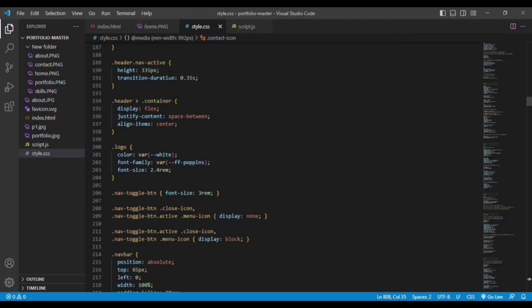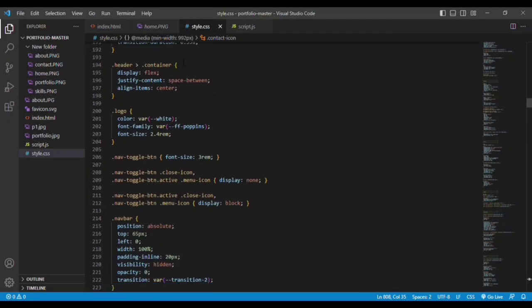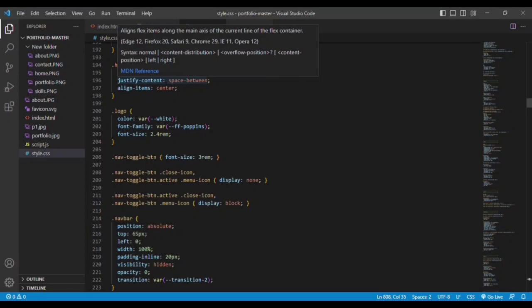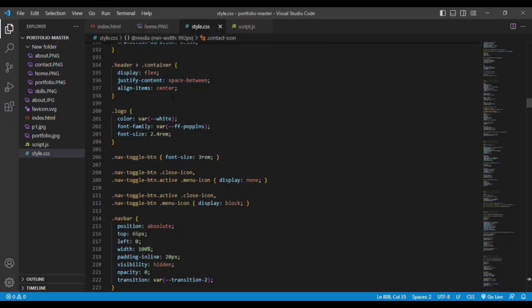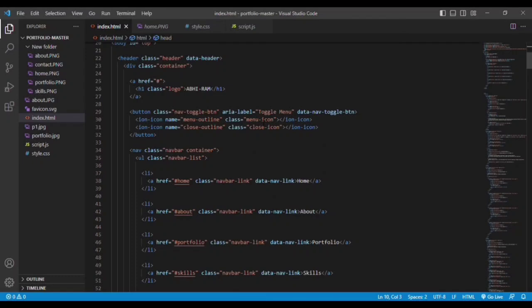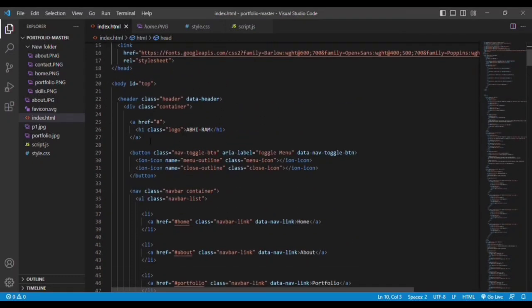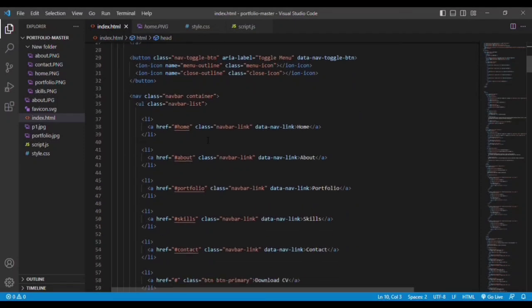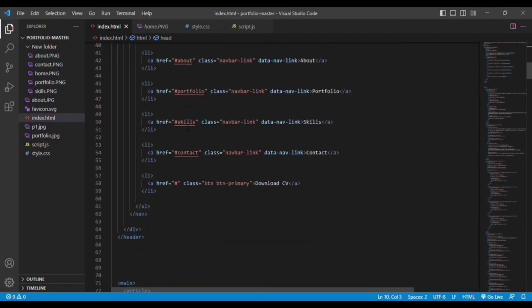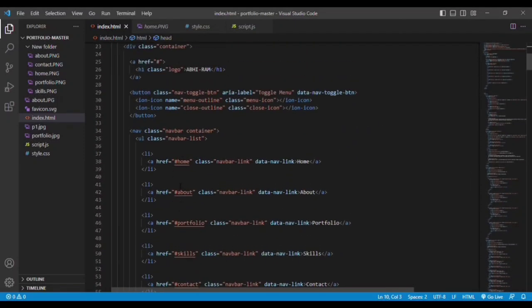Next we have header nav active. For it, we have height is 335 pixel, transition duration is 0.3 second. Header container displays flex, justify content is space between, align items to center. This container is the one which holds the nav bar. You can see the div container. In this container we have the logo, the buttons, the entire nav bar and the download CV also.